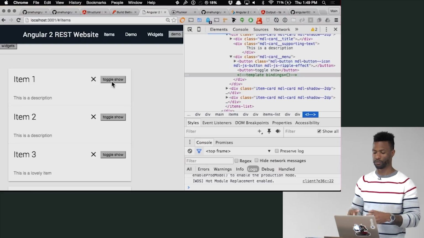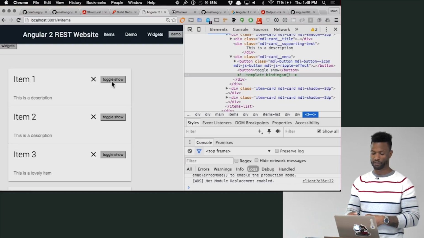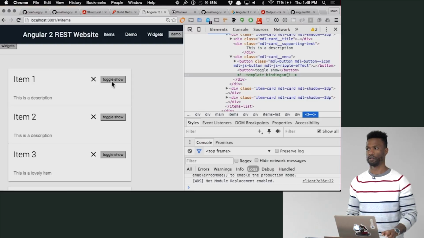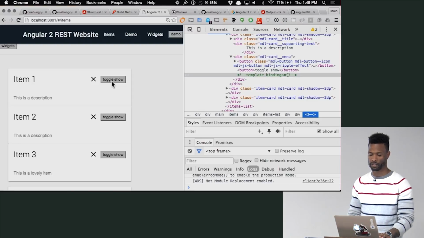So what they did was, ngIf is smart enough to keep the component state or that element state. So when it comes back, it doesn't have to reinitialize. So it's not that expensive. It's the best of both worlds. So that's what ngIf does now, whereas it didn't before. So it's pretty cool.